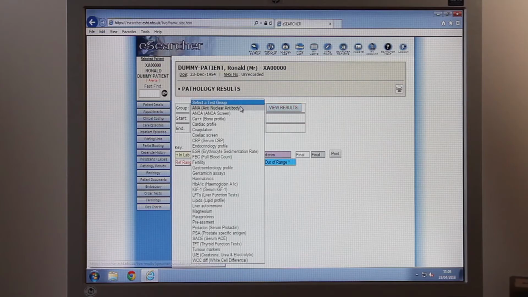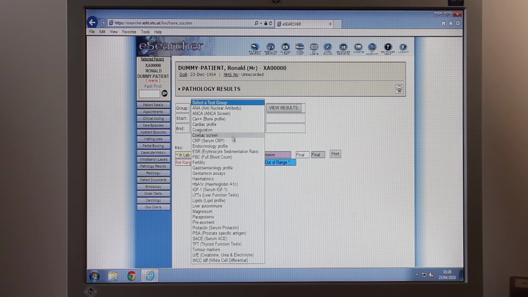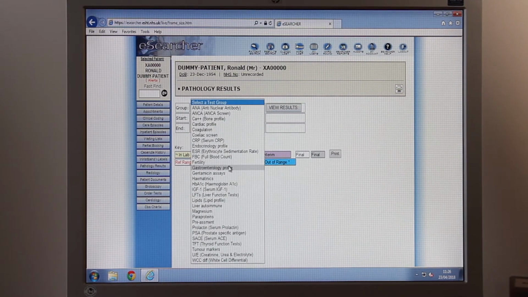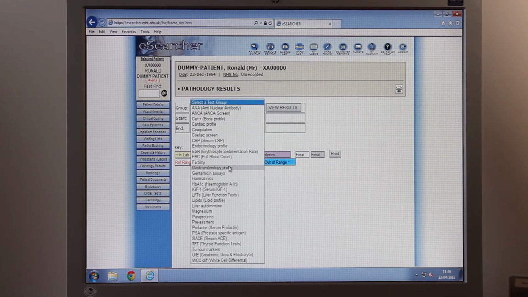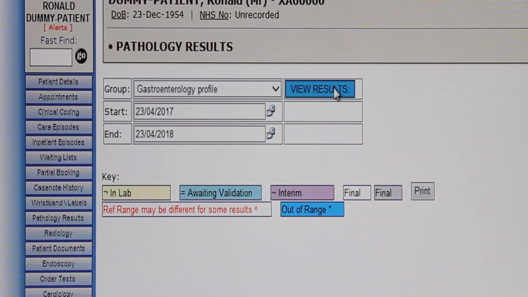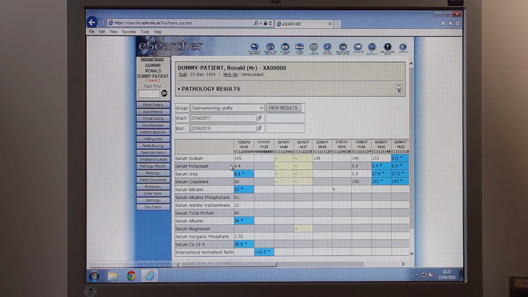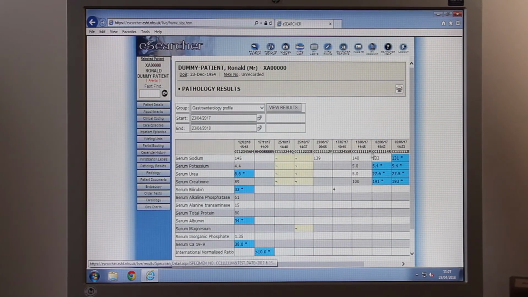you can select a particular group of results. The most useful one that people use on the wards probably is going to be your gastroenterology profile. And click view. That will give you U's and E's, it will give you LFTs, and it will give you FBC and CRP. And then you can see the trend going back over time.